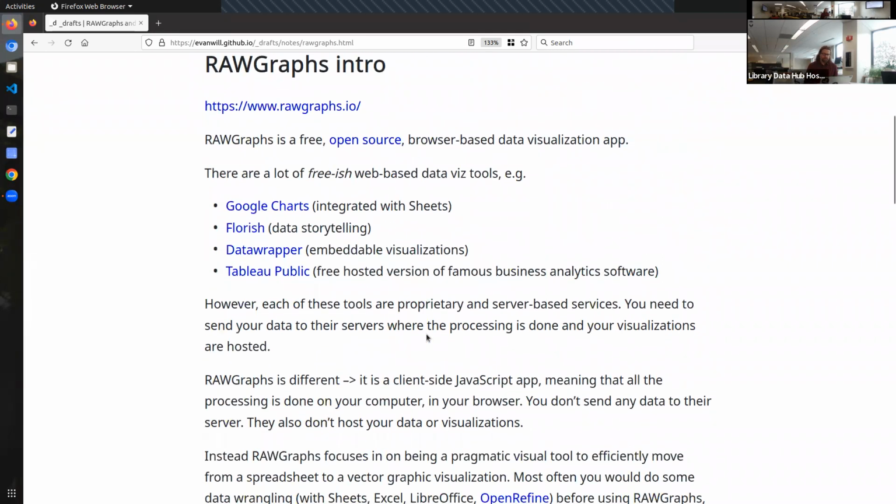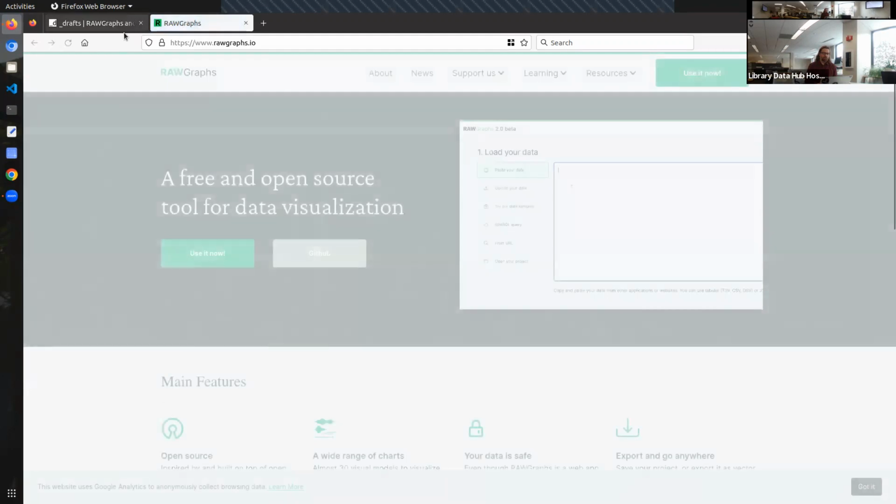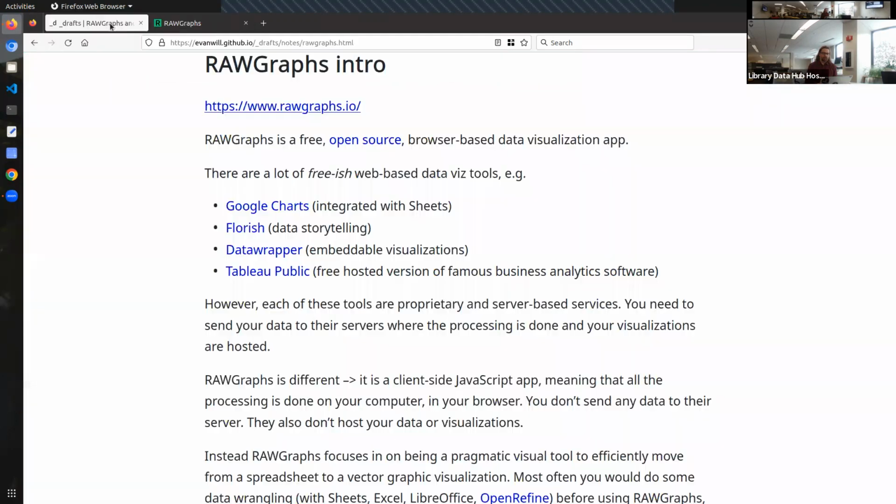RAWGraphs is a free, open source, browser-based data visualization app. We'll get into that in just a second, but obviously you can jump over and take a look at what it looks like here, and we'll do a little walkthrough. There are a lot of free-ish web-based data viz tools out there. It's a big market right now, for a lot of different types of use cases.